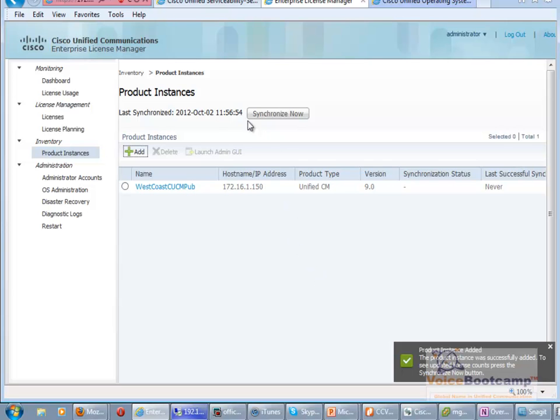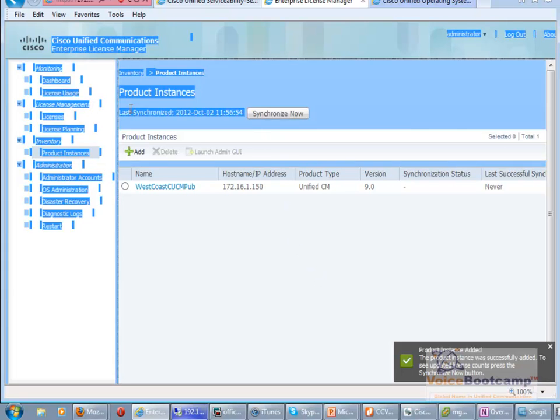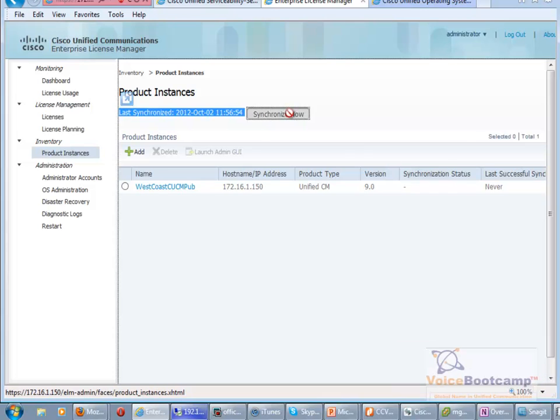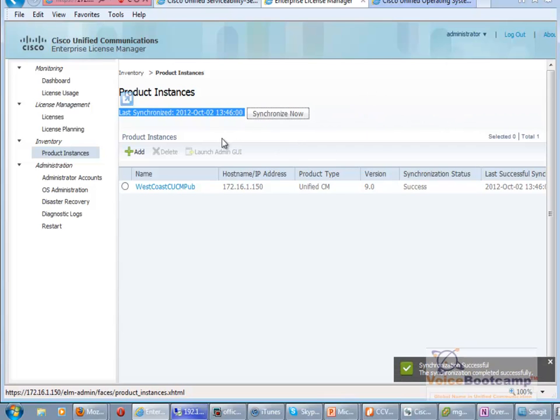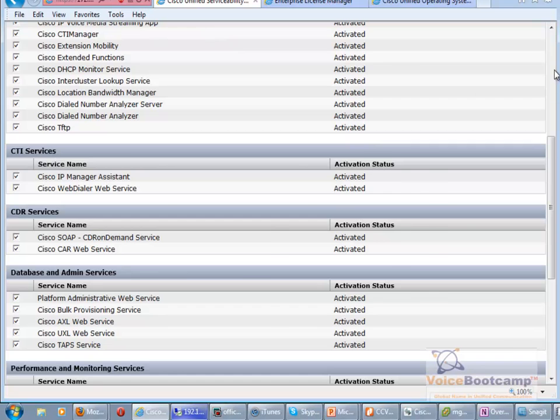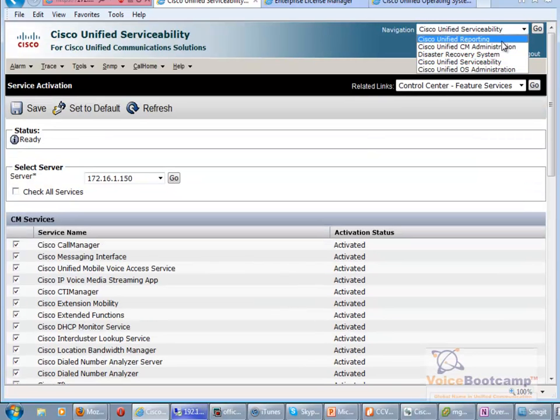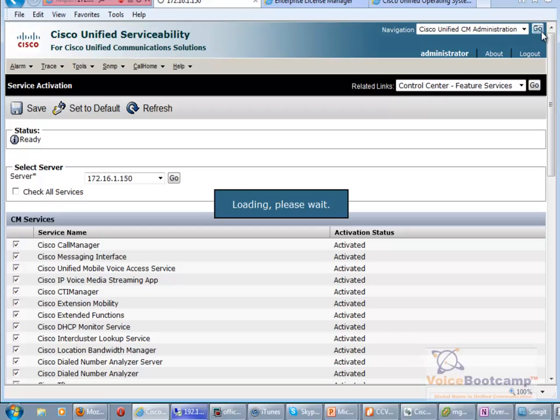Now you can click on synchronize now, which will basically synchronize with the call manager. It says contacting and synchronizing with the product instance. Now synchronization has been successful. So if I go to call manager, now synchronization does not mean that the license has been applied. All it means is that the call manager is able to communicate with the license manager.